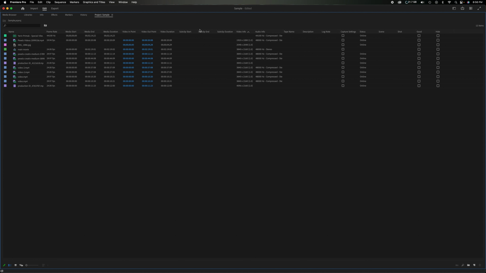But one that's not here by default that I want to point out: come over here in the bar anywhere, and if you right mouse click, it's going to say metadata display.